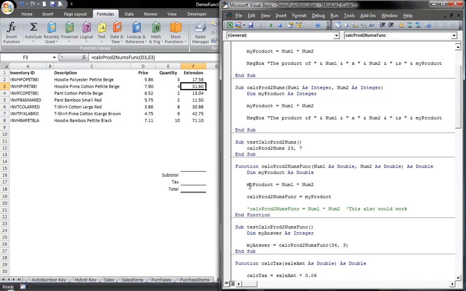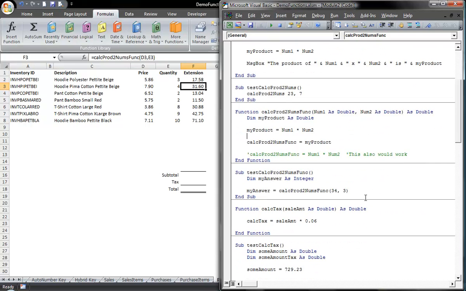Now, you didn't have to say my product is equal to num1 times num2 and then take my product and put it there. You could have gone a shortcut route here and just said calc prod 2numsfunc is equal to num1 times num2, and that would have eliminated these three lines. Okay, so we're going to move on just a little bit.